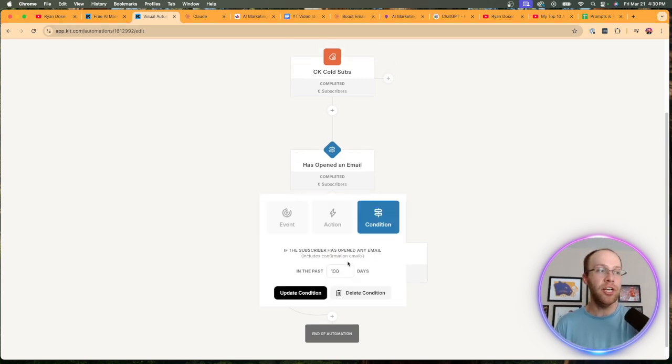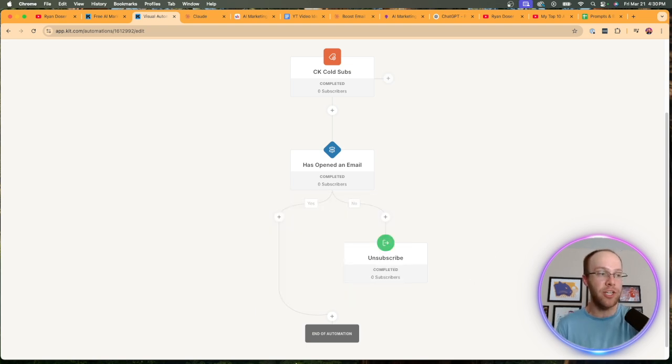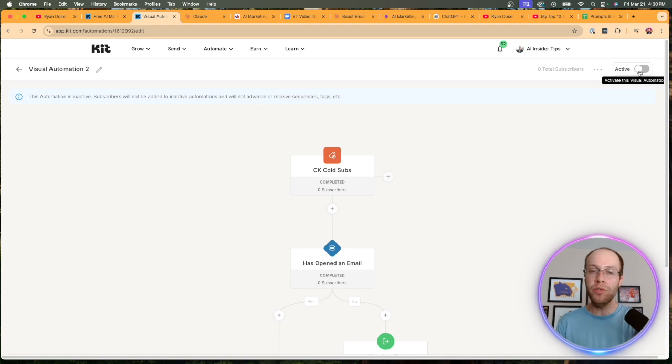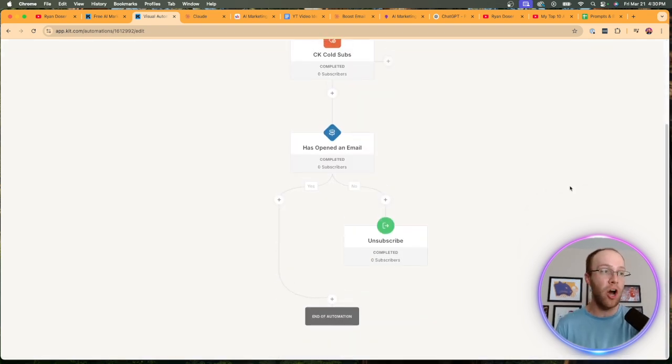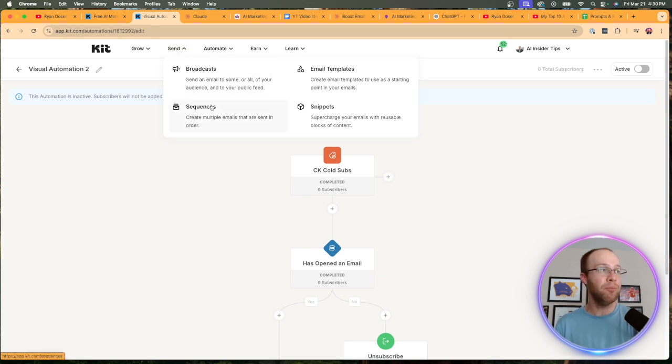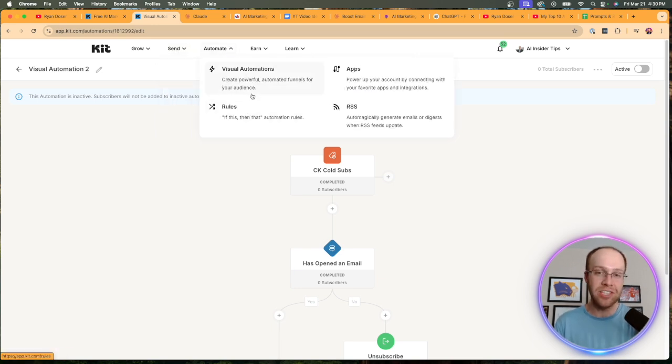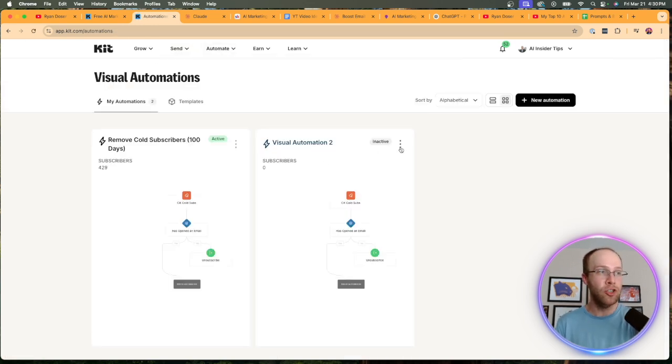Now, let's say you want to alter the date range. Maybe you want 90 days, maybe you want every year, maybe you want to scrub your list 2 times a year. You can definitely come in here and edit the amount of days for this automation. But once that is done, all you would do is toggle it on to active, and that automation is ready to go. So that is a very simple process. I know I'm not getting in the weeds of these visual automations, but that is a super quick example of how you can build an automation to automatically unsubscribe cold subscribers from your database.